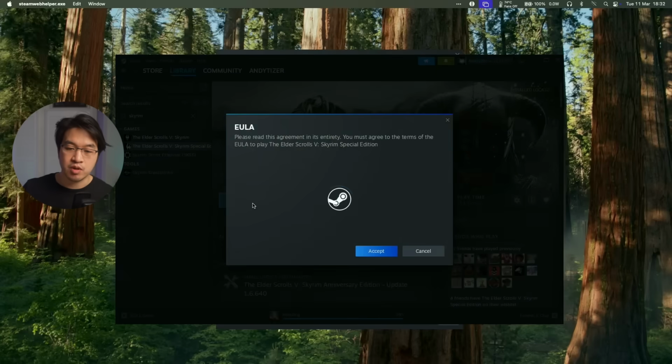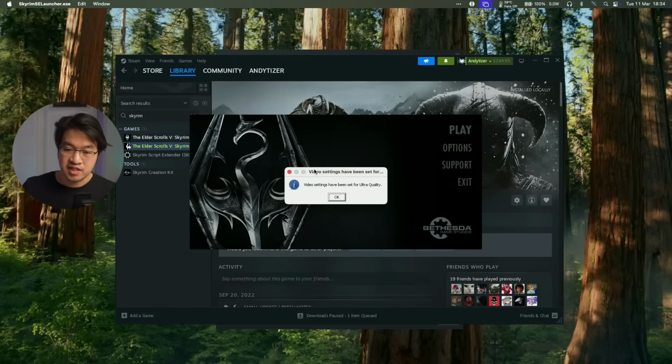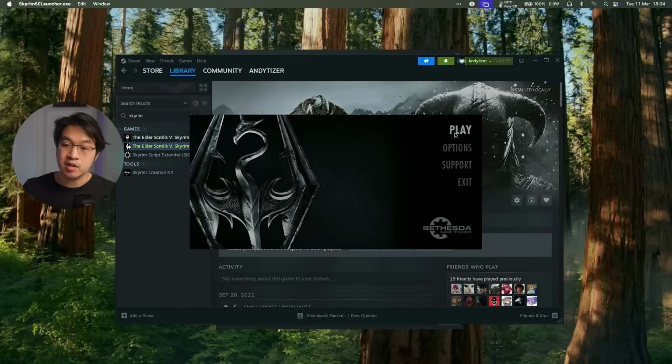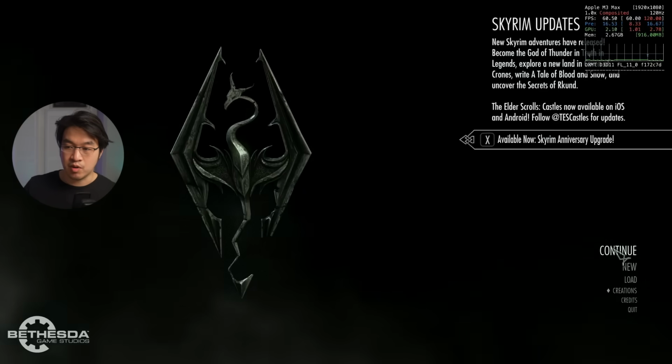So once Skyrim is downloaded, we can go ahead and press the play button, press accept. It's going to go ahead and install a dependency in the background. And now the launcher is going to launch and set the graphics options here. And we can go ahead and press the play button and launch it at default settings. So here, I'm just going to continue one of my old save games.